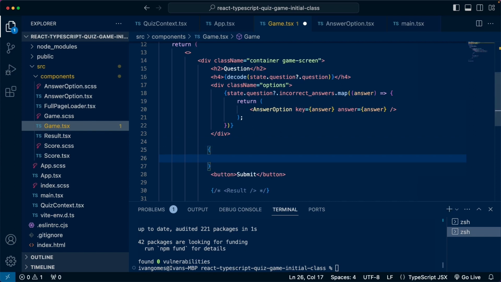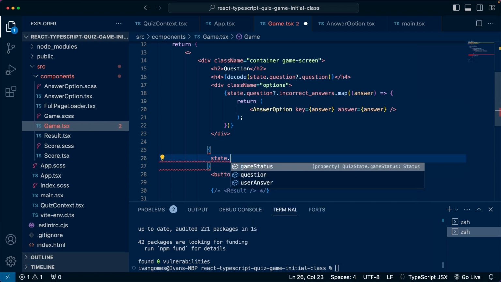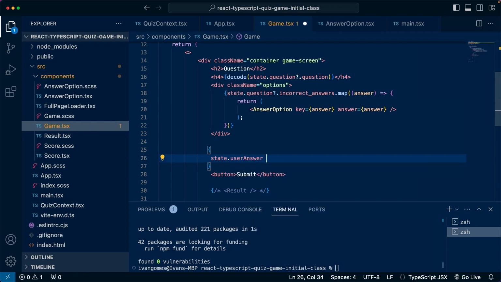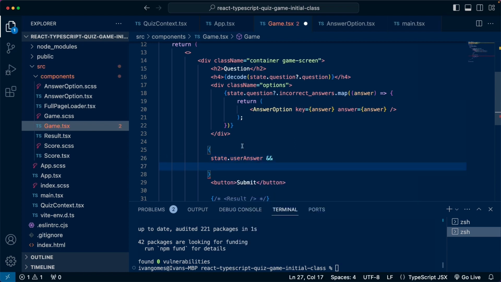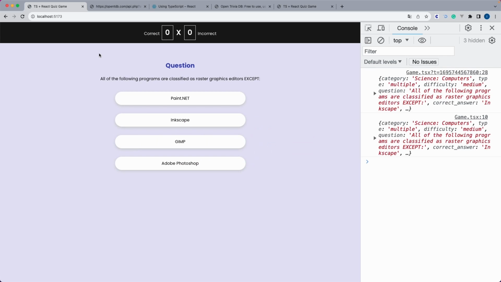So here we are going to set a test if we have something on state.userAnswer. If we do, then we are going to render the button. Now, if we save this and we go back to the browser, we can see that when we first rendered the question, we are not seeing the button. We will only see the button after selecting an answer. So now we need to work on selecting an answer.